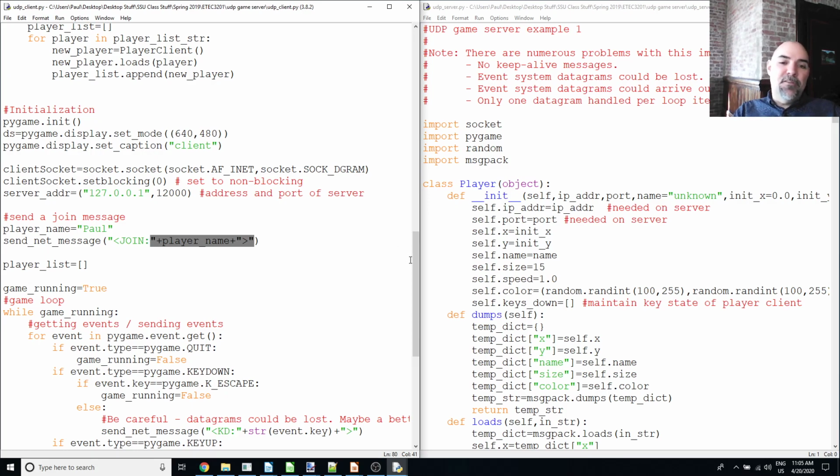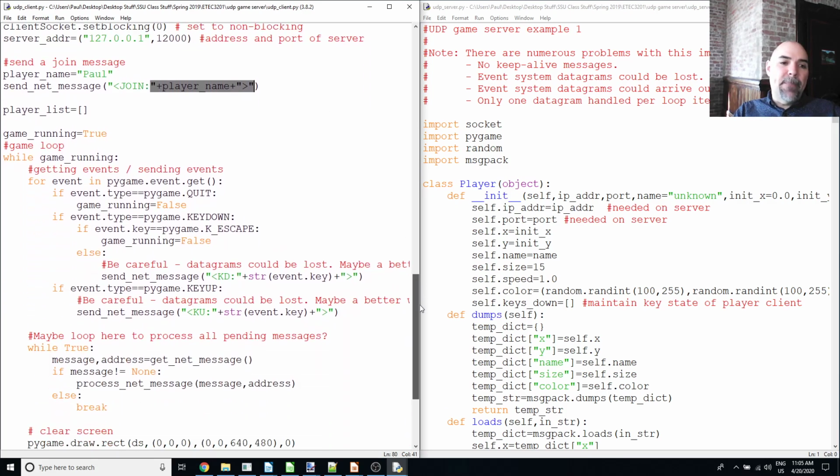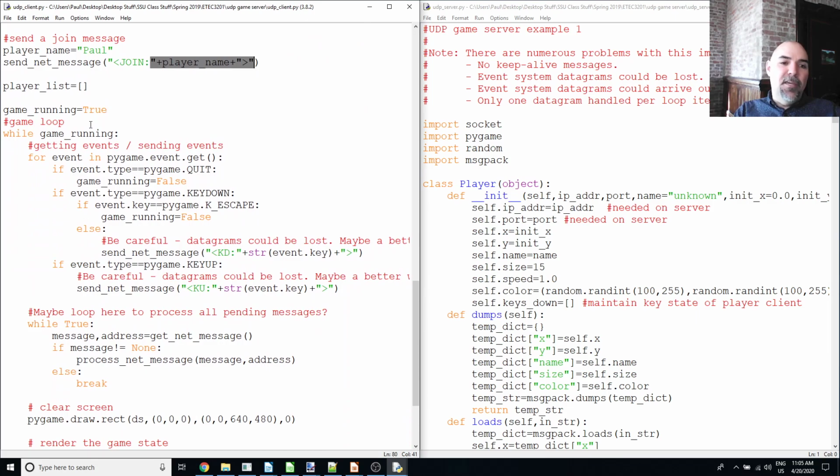Now after that, we just go into our main loop, our game loop, and the game loop basically says get keyboard events from the player. If one of the events is a key down, then go ahead and send a KD, key down event, and send what key it was that they pressed. So I'll just send the key to the server. If it's a key up event, I'll send a KU event to the server. Again, I'm just forming these message types: right now we have join, we have KD, we have KU.